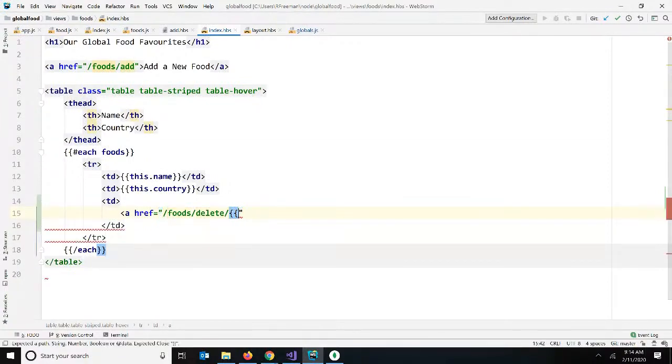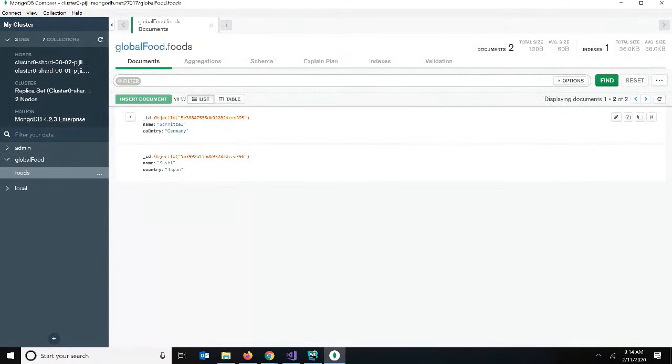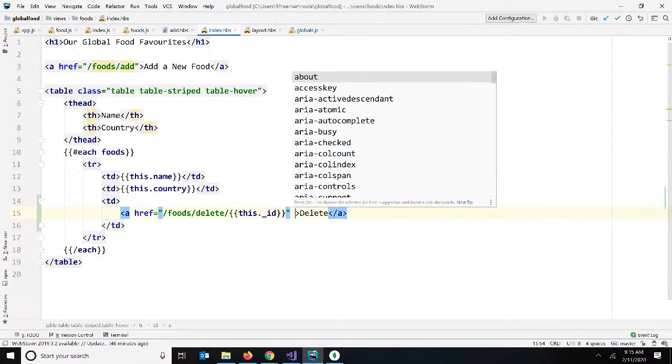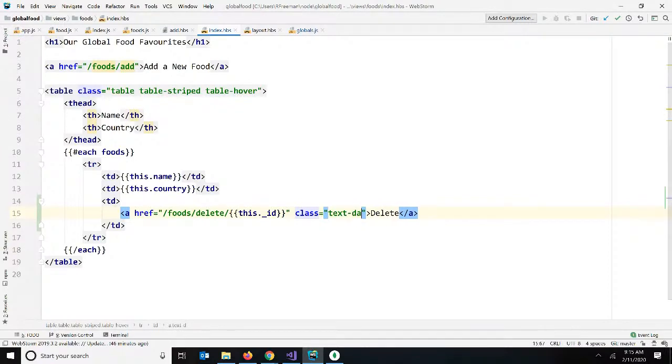Yep, so the handlebars. Yeah, it's just underscore ID. It's always the primary key value, the unique identifier, because I shouldn't call it a primary key. And we'll just make the text red. Make sure you've got this slash here that I've highlighted in blue. So delete and the ID have to be separated with a slash.